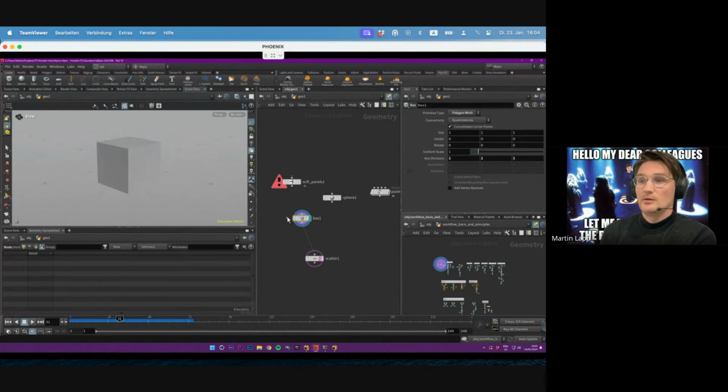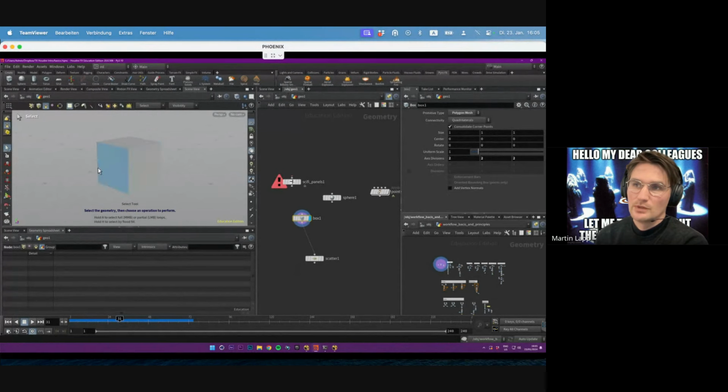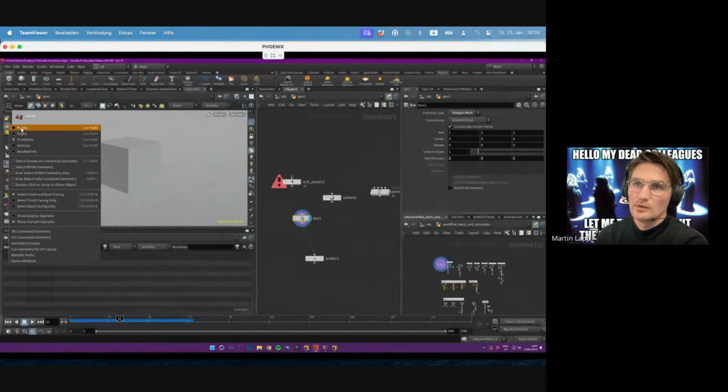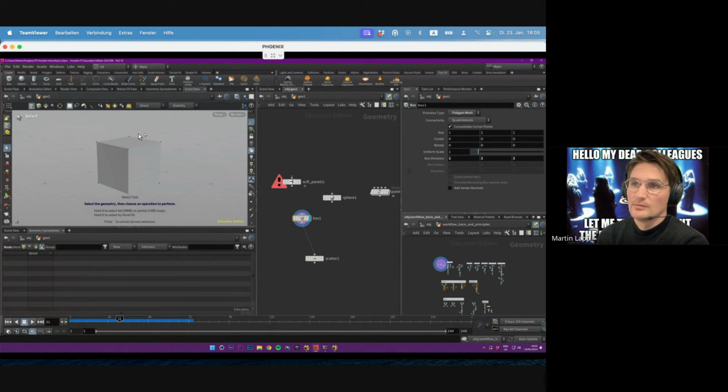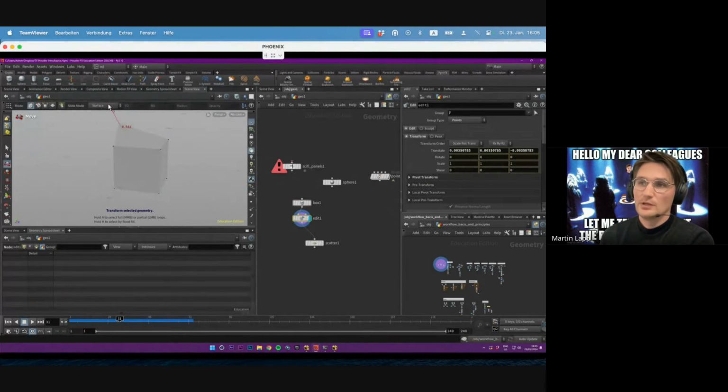Then, I mean, all these gizmos, I don't think I have to go through them. It's basically, what do I want to work on? Do I want to work on the points, the primitives, the vertices, the edges? So if I select points, then as you might expect, I can manipulate points. If I go to the edges, I can select edges and manipulate them. And same goes for primitives and vertices.